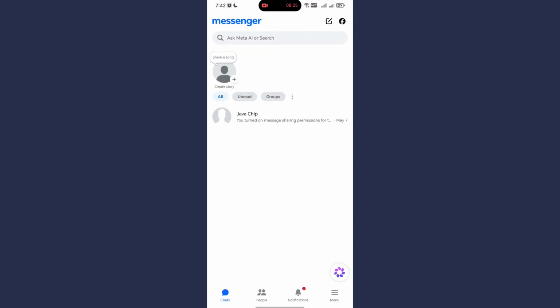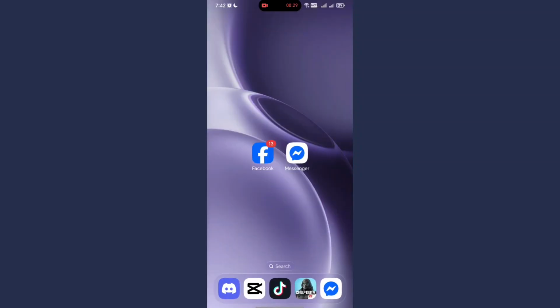Messenger handles billions of daily communications, and to keep things clean, it offers an archiving tool that lets you hide a chat without actually wiping it out.